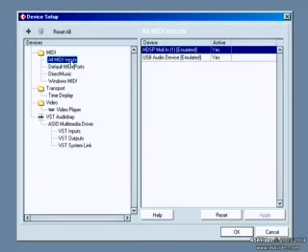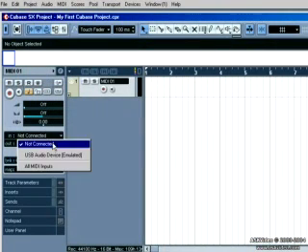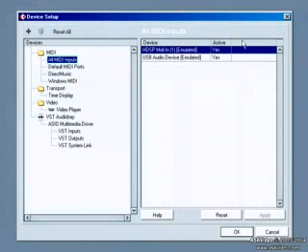Under MIDI we have All MIDI Inputs. This is when you are ready to record MIDI in Cubase and choose the option All MIDI Inputs. This is the list where you can pick which inputs will be used for all MIDI inputs. We can deactivate some of the inputs if we know we are never going to use them. For example, I won't need the HDSP MIDI in. Now when we pick all MIDI inputs, only this MIDI input will be chosen.